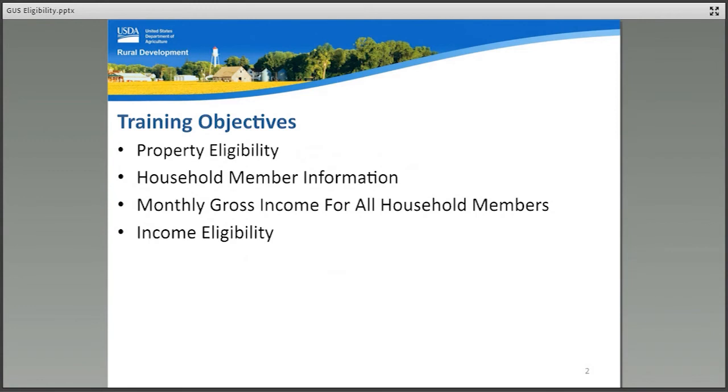The training objectives will review each section of the GUS eligibility application page, which include property eligibility, household member information, the monthly gross income for all adult household members, and income eligibility to determine if the household meets the adjusted income limit to qualify for the Guaranteed Loan Program.